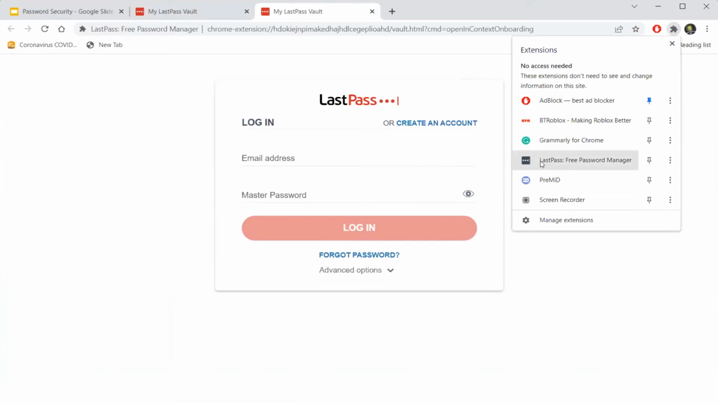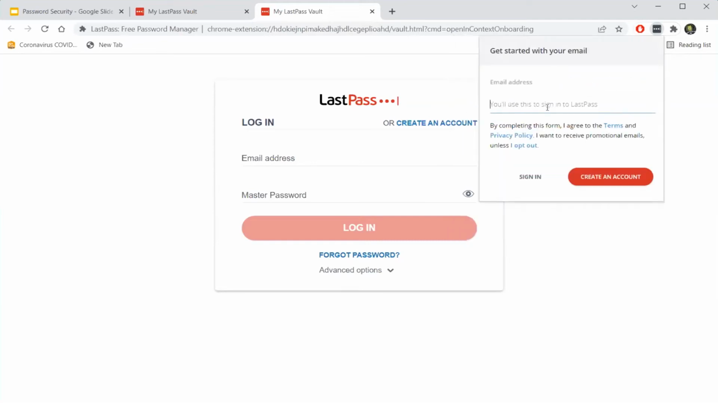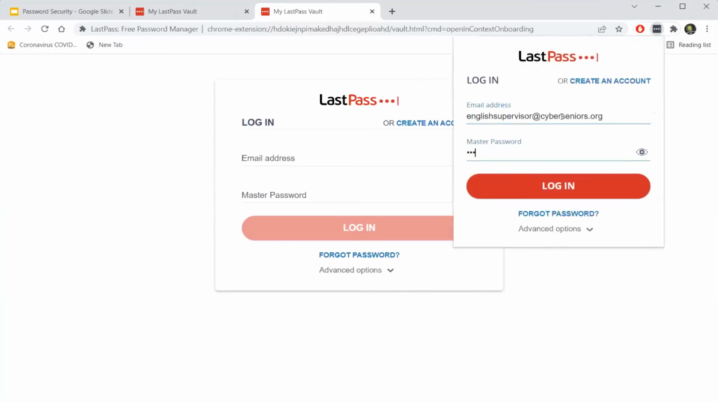And so here the extension you want is LastPass Free Password Manager. So you press it, and then there's going to be a tiny pop-up. You can log into your old account or create an account. If we create an account, you need to input your email address and so on. But for this demonstration, I will just sign in because I already made an account for this demonstration. Okay, so let me sign in.